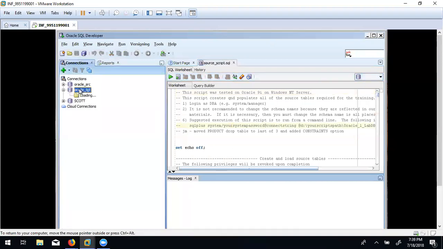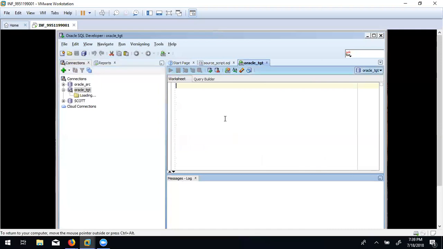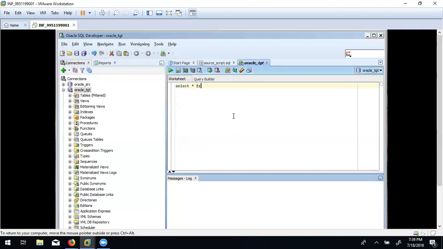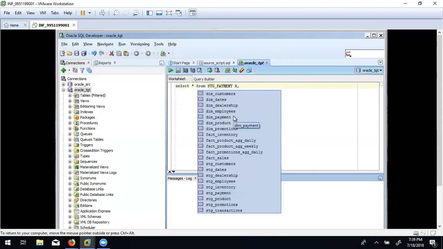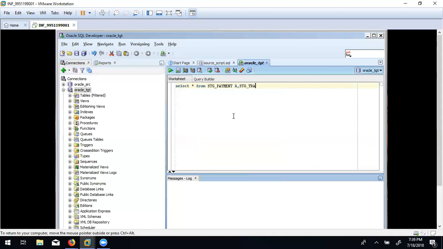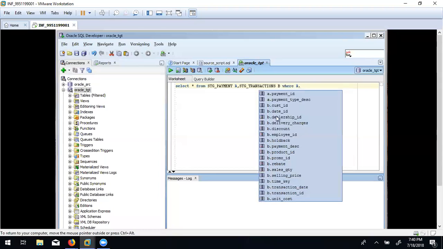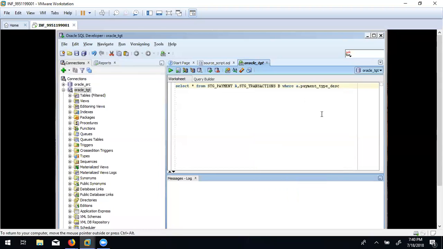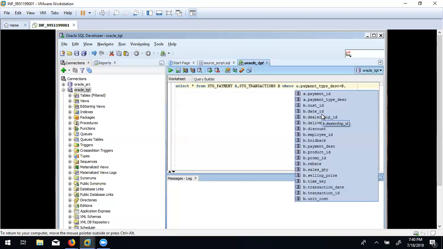So try to connect to Oracle underscore target. Select star from stage underscore payment, payments or payment. Payment. Come on. Stage underscore transaction B where A dot payment type description is equal to B dot, what? Payment type description.